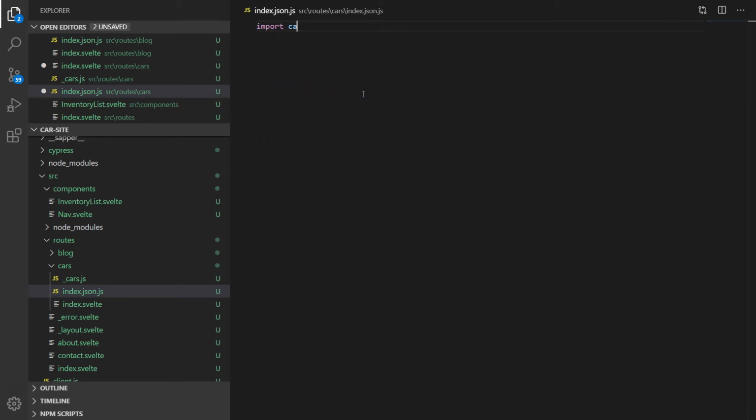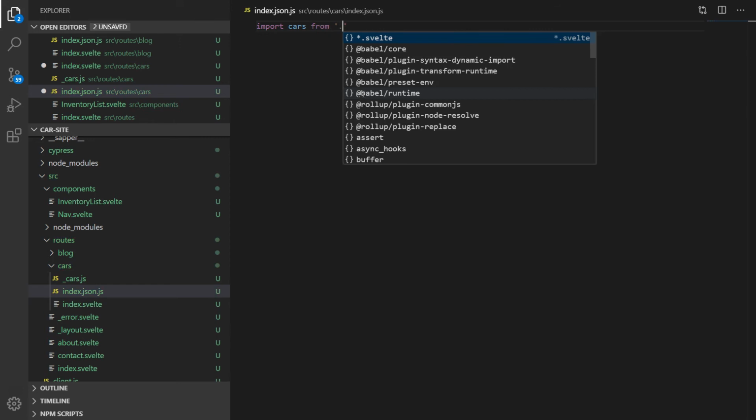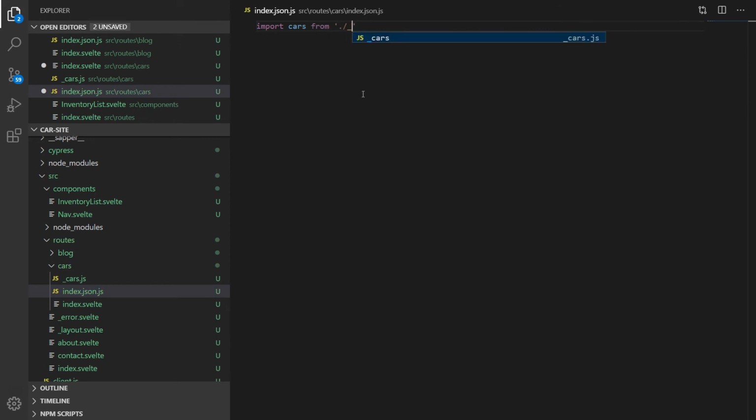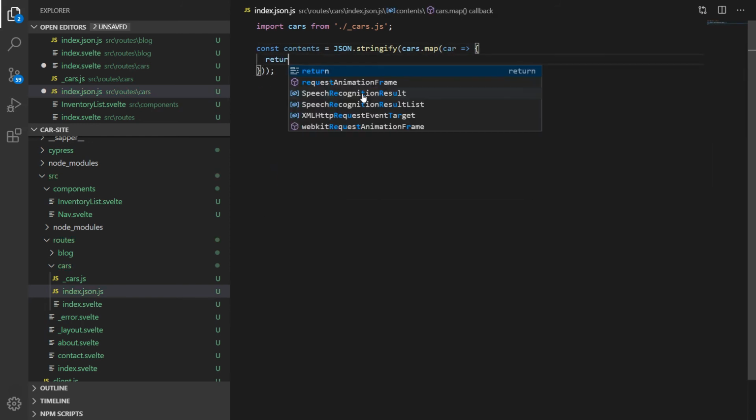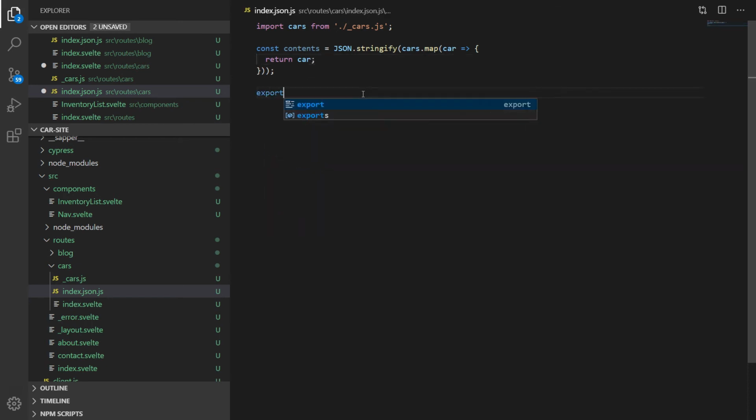The first thing we need to do is import cars from that _cars.js file so we can then take that data and send it down to the browser. Let's take our cars array and loop through it and stringify each and every entry so we can then send it back down to our browser. We create a function named get and export it so that Sapper knows how we want to handle our get request for our cars data.